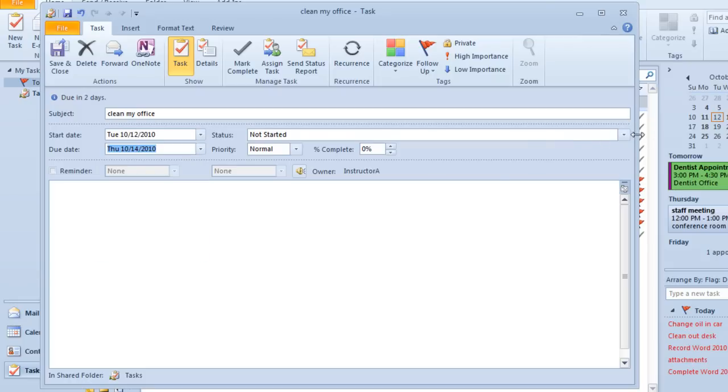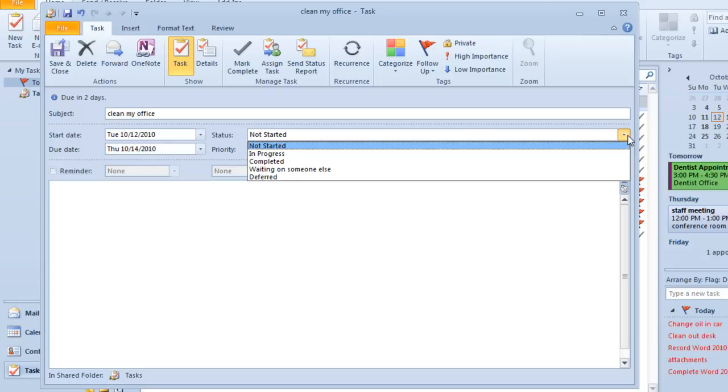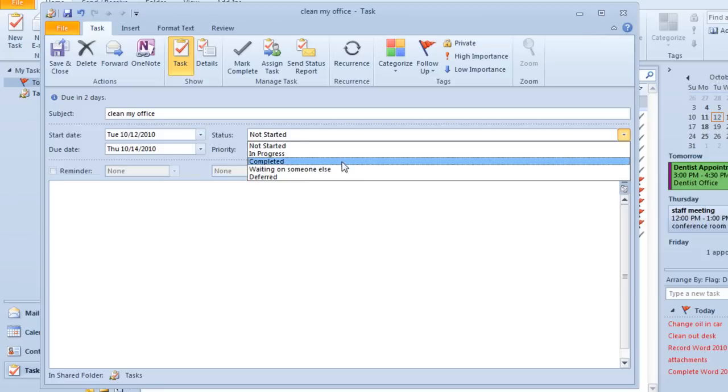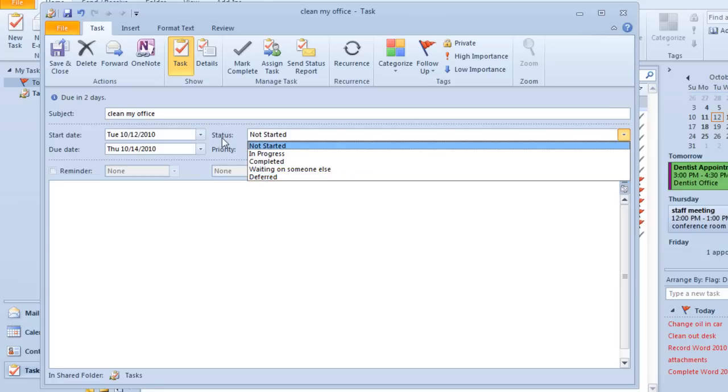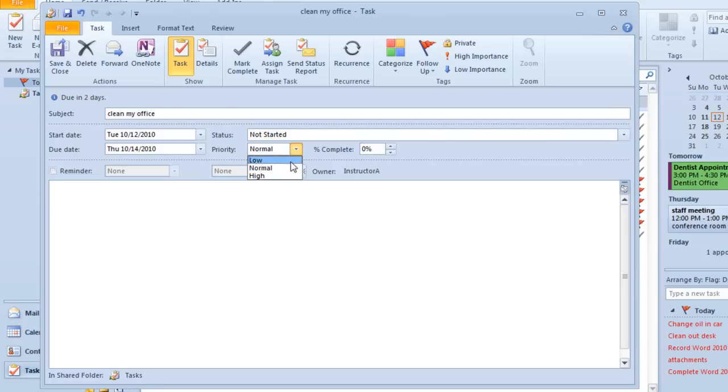I can also say the status of it. Well, I haven't started yet, so I'll leave it at that. But there is in progress, completed, waiting on someone else, or deferred. I can also give it a priority level. And I can also say what percent complete it is.